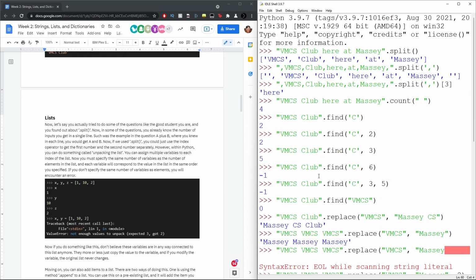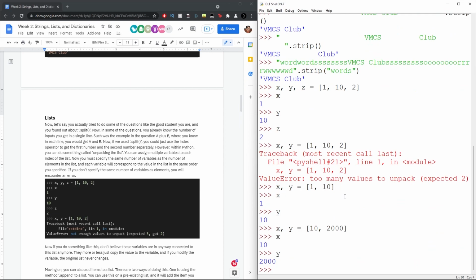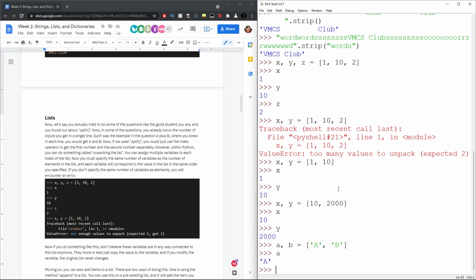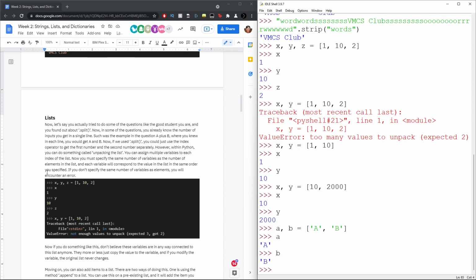And you can use that with dot split. Let's say we get an input with A and B, and you want to assign it to two variables, A and B. You can still assign it to a list with A and B in it. Then when we call A, it outputs A, and B outputs B.